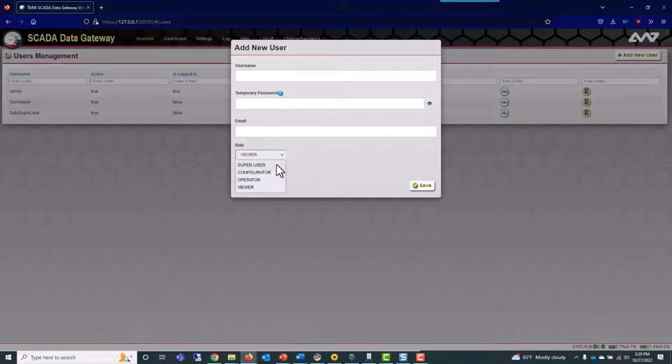And of course, you have access to your different roles. That's your super user, that's your admin level. They can create points, create devices, create mappings. They have access to all the security features such as adding and removing users. Then if you go down a step, you've got your configurer. That is someone who can configure our SCADA Data Gateway, but doesn't have access to the security parameters. So they can come in and add points, add devices, remove mappings, things along those lines.